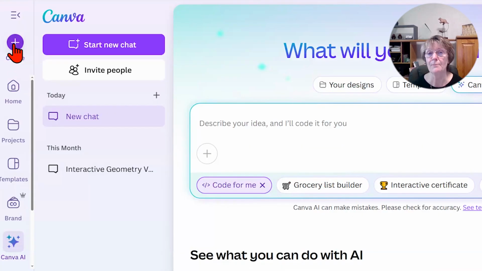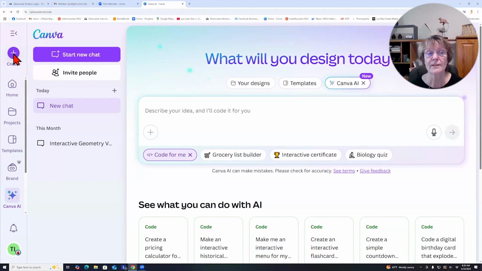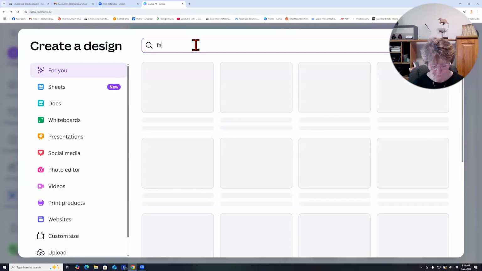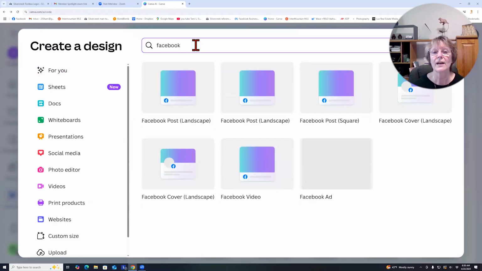Let's start from the create button. That's my favorite way to create a design. Lots of different ways you can start, but this is my preferred method, is say, I want to create a design and then tell it what you want. Okay, so we're just going to create a Facebook post. You guys, this is where you got to really be specific. If you want to create a t-shirt, tell it t-shirt. It's going to give you the size you need and the templates to start with, right?